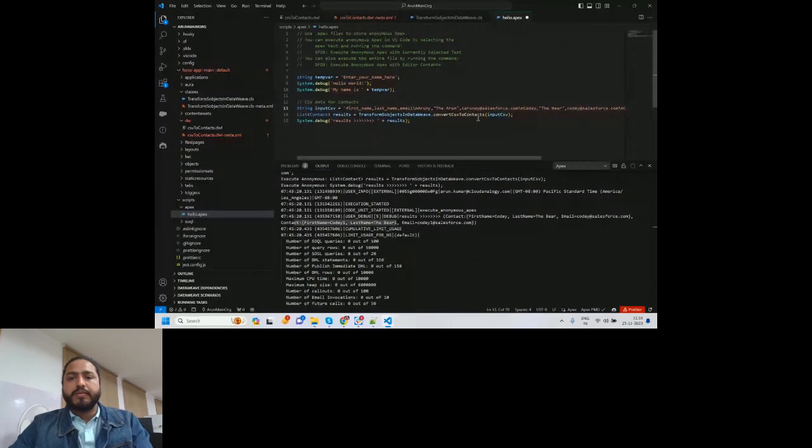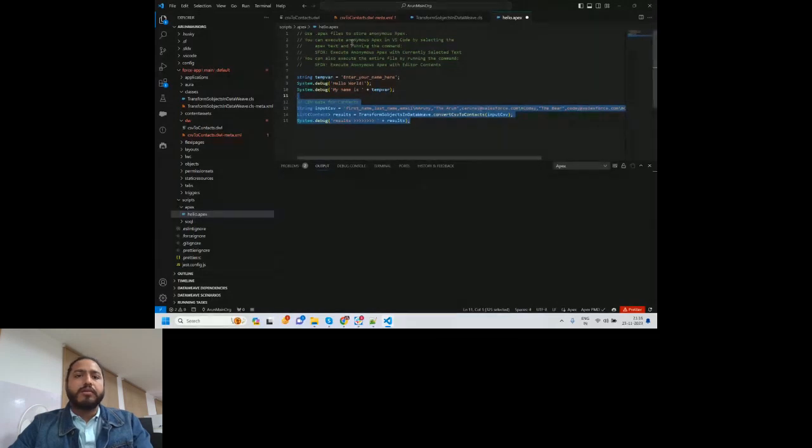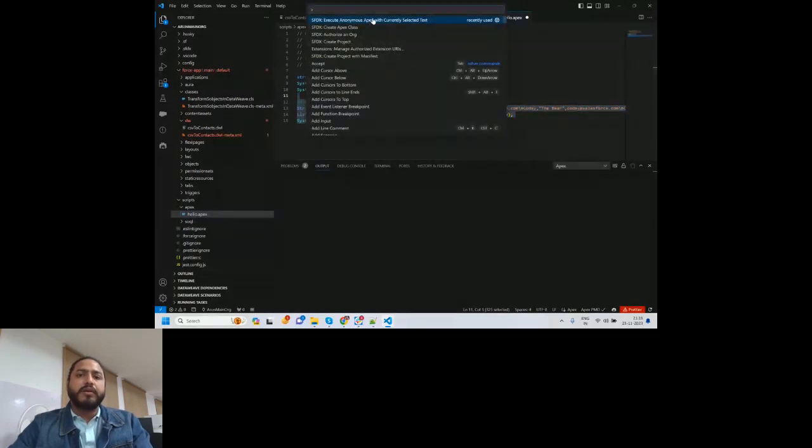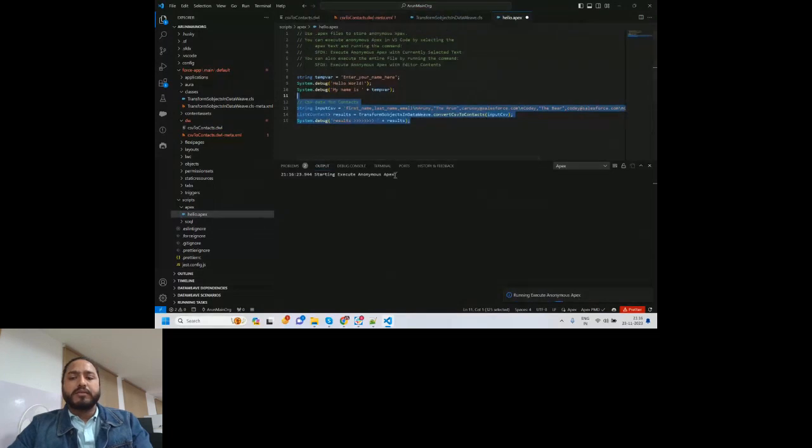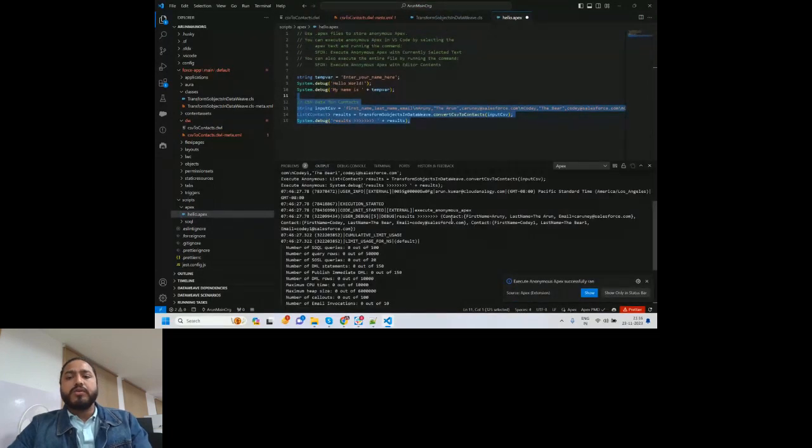Okay, and let me run it again. Let me clear the result. Control Shift P, and it's a highlighted text. So you can see now contact is coming.